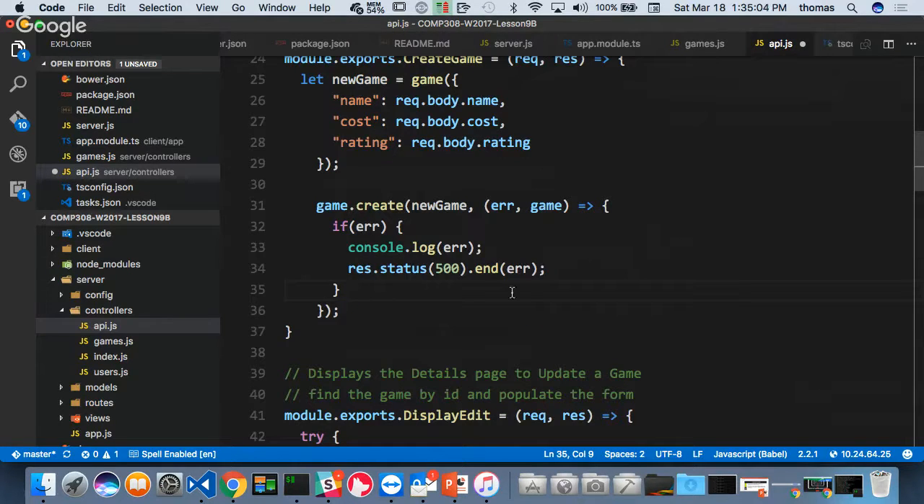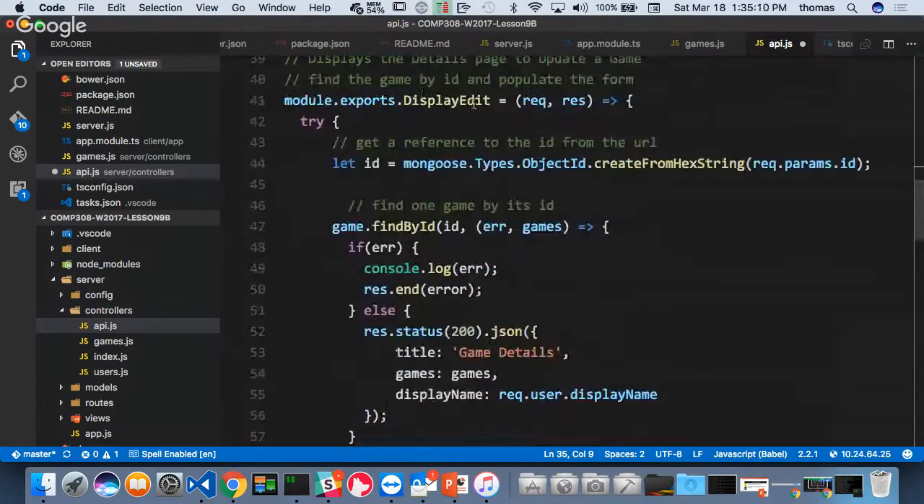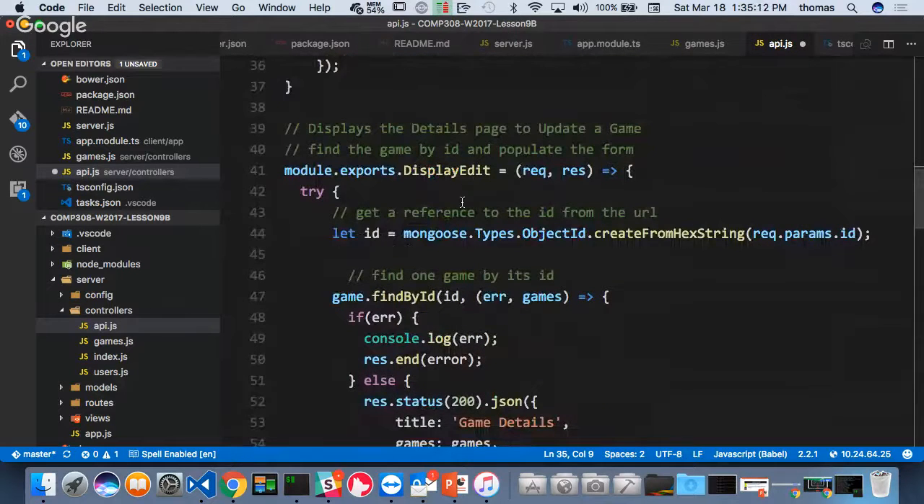So if there's an error, print the error. Otherwise, create my game. All right, so that's this part. Same thing with display edit. I'm never going to display the edit screen. Remember, I talked about this.